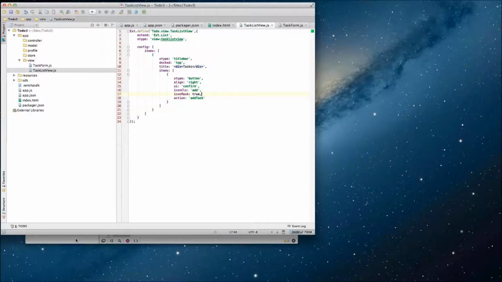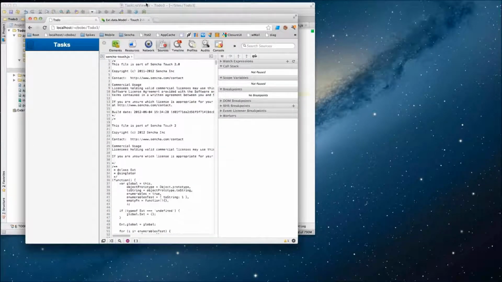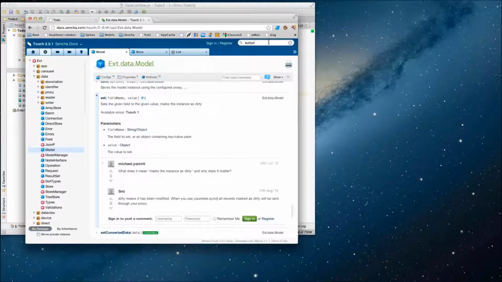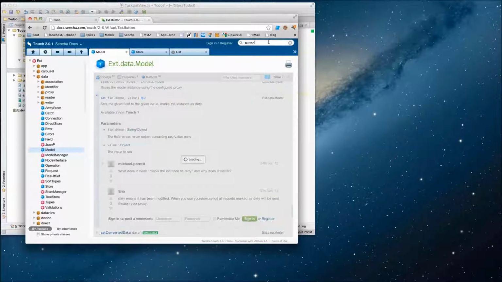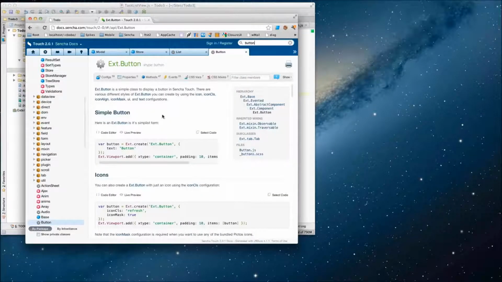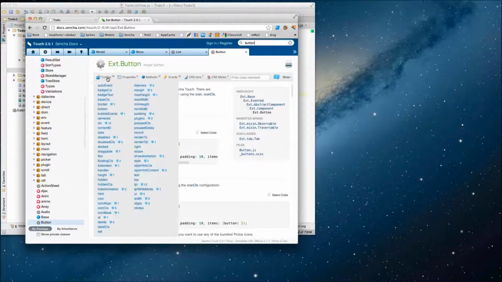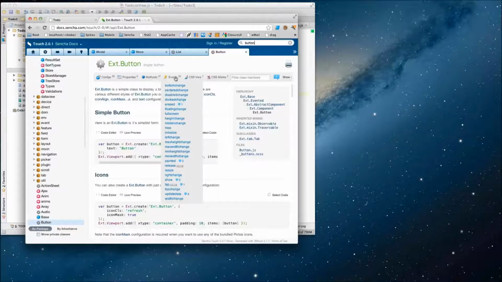So you could look up all the available config options for the button in the SDK, or list them under Ext.button or something like that? Yeah, if I just search for button, there are 59 configuration options for button, with lots of comments. I love it, CSS. Yeah. There's lots of events here.